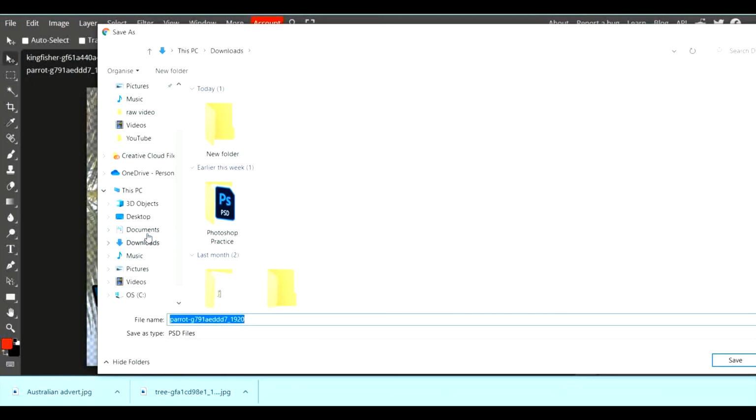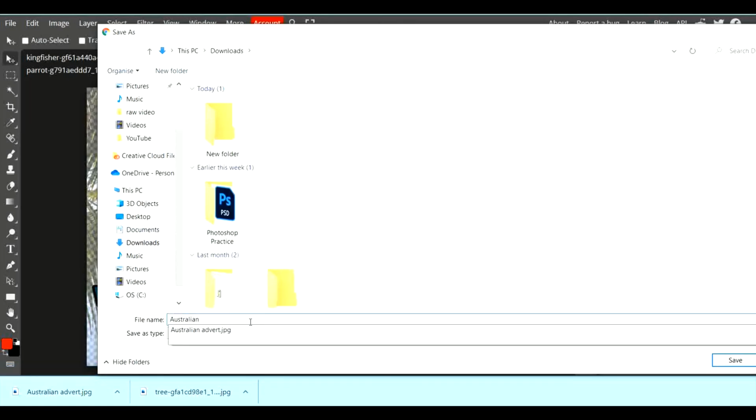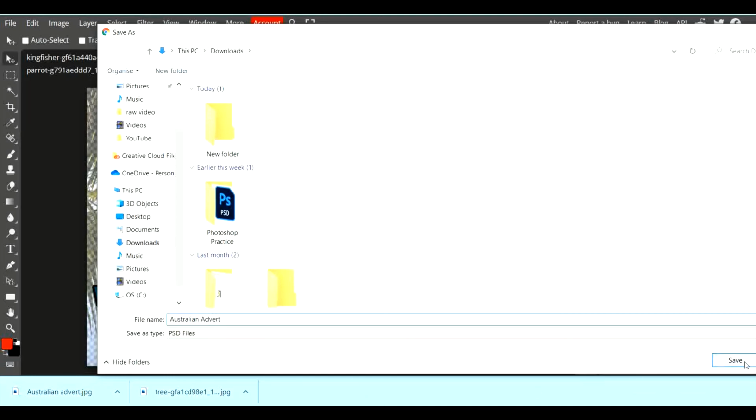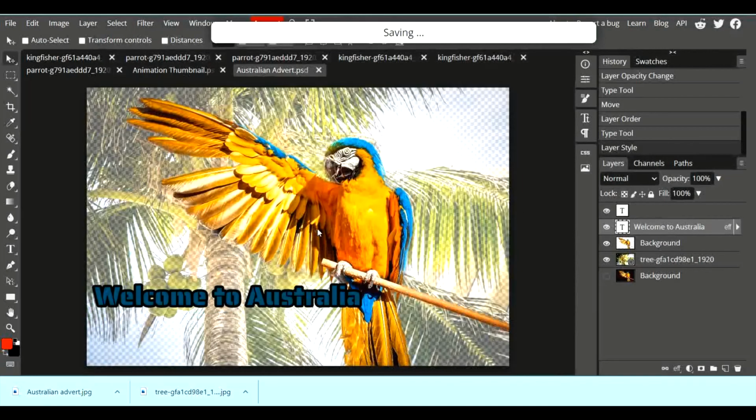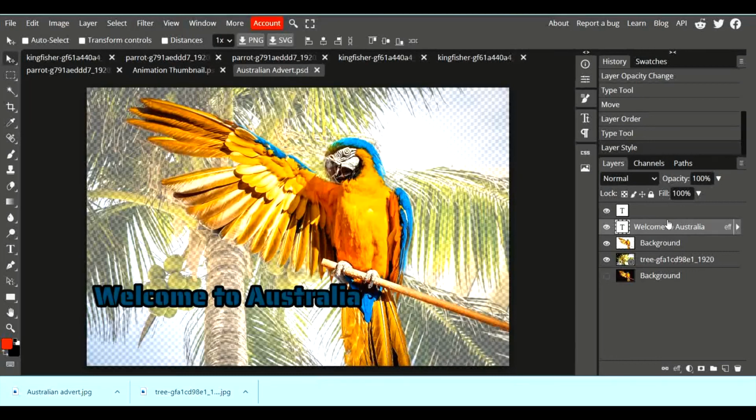You know, you really should save it in a folder, in a place where you'll find it again. So I'm going to call this Australian advert again. Okay, and I'm going to click save. That's saved as a PSD. Why do we need to save it as a PSD? Because it retains these layers. So if you wanted to go back and edit, say, that stroke later on, you can do.